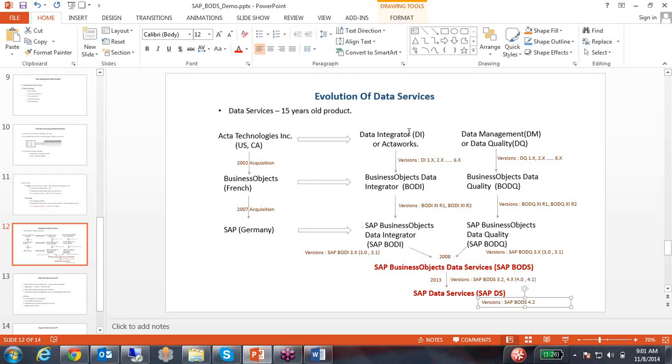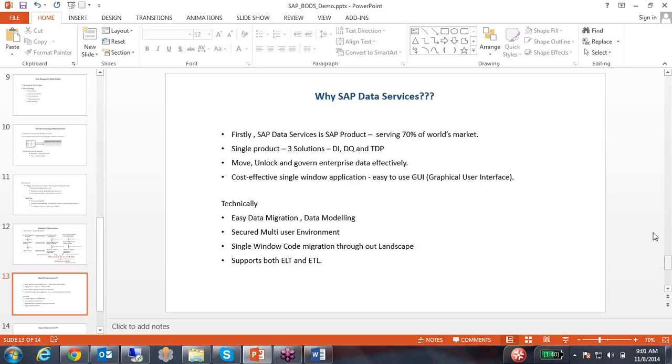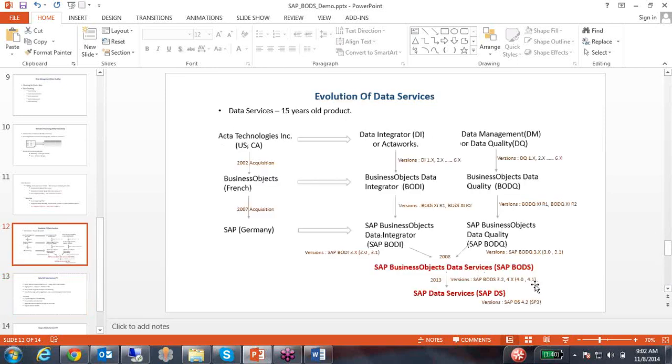So this is the complete history of Data Services. It's not a new product, as you know; it's around 15 years old. Now we are calling it completely SAP Data Services, and the current version in the market is SAP Data Services 4.2, which was recently released, 3 to 4 months back. Here we'll be dealing completely with SAP BODS 4.1 SP1 or SP2. So the history of BODS is clear.